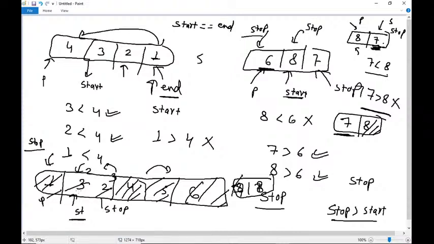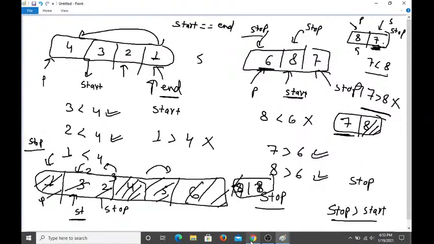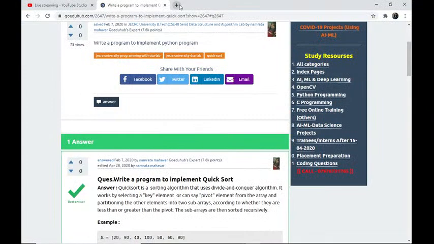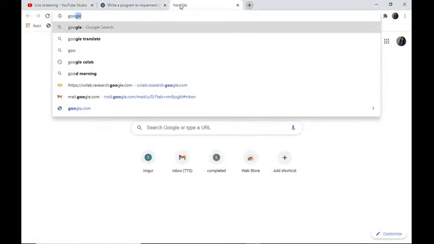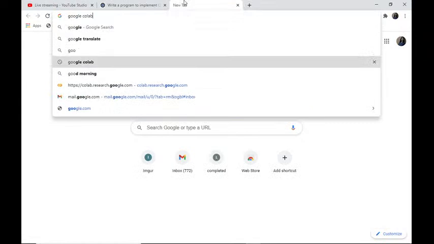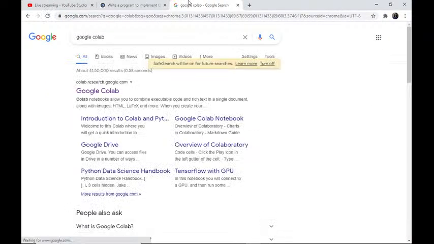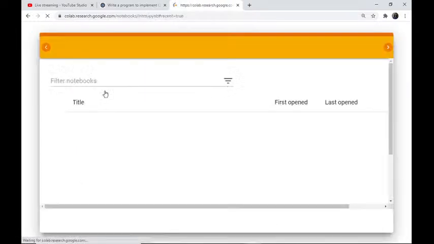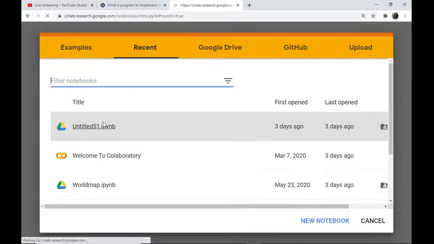Now I think everything is clear. Now we can see the practical implementation, the coding part. Okay? Let me open Google Colab. Little bit tricky, but I'm repeating the same steps. Whatever steps I performed the first time for quick sort, these steps you need to remember. Simple steps.